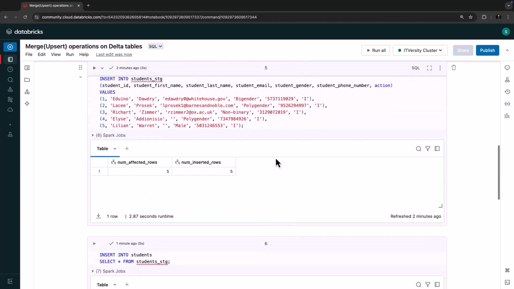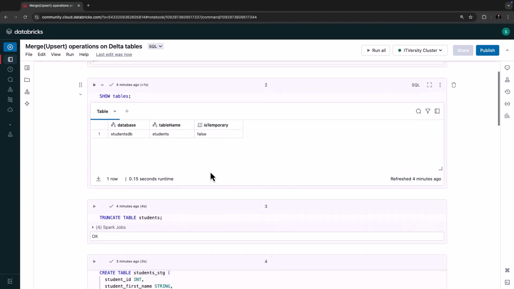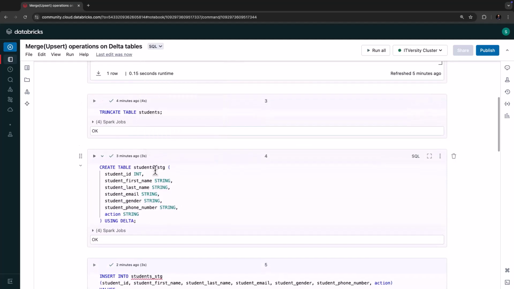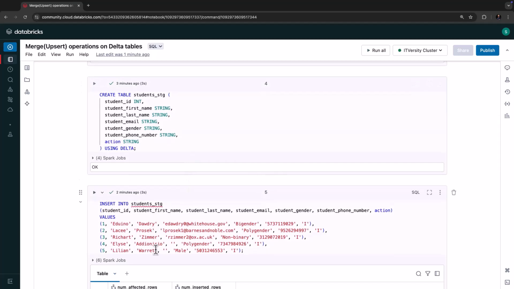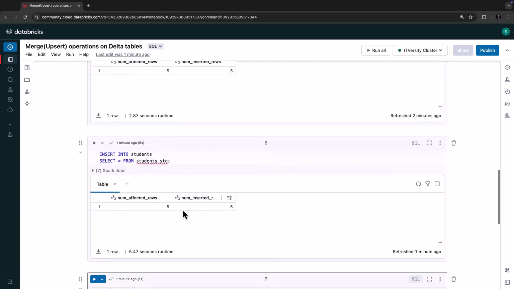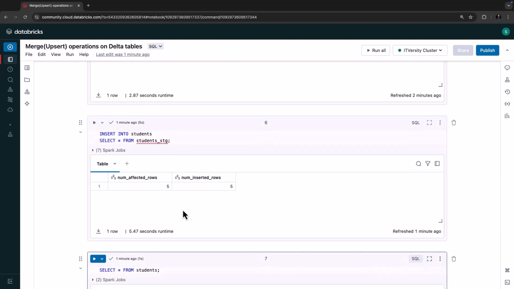So let's understand what we have done so far. We started by truncating the main table, because we want to start fresh. And then we created a staging table called students underscore stg. This is going to be the landing zone, the staging table where all the incoming data will be stored. Then we inserted 5 records into our staging table, and from the staging table we inserted the data to the main table. So far it doesn't create any confusion because we just created a pipeline that inserts the data.